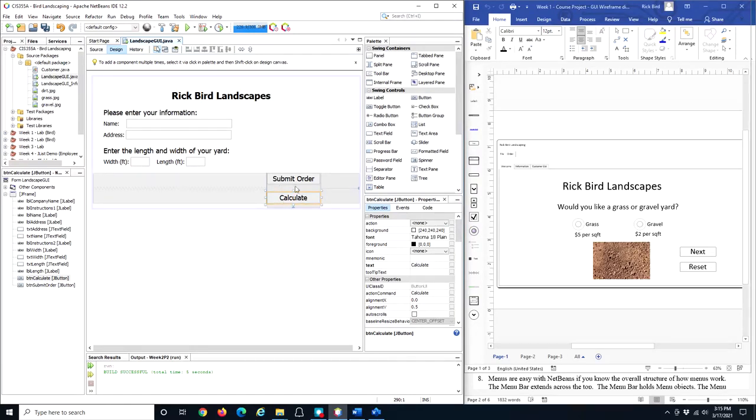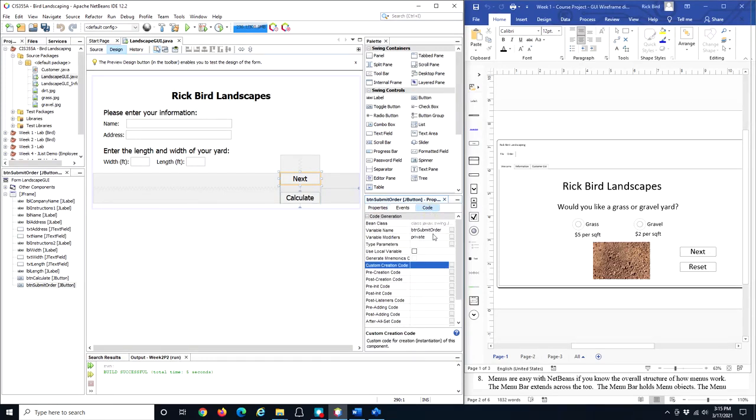In fact, I can go ahead and take care of that right now. So I'm going to click one time on this button here, and then I'm going to come over here to the text and change the text to say next, like that. Then I'm going to come over here to the code, and I'm going to change the name of the button, the variable name, to BTN next. All right, then I'm going to click on this button here. On the code tab, I'm going to change the name of the button to BTN reset, like that. And then I'm going to go over to properties and change the text. The text is what the user sees, and I'm going to change that to say reset.